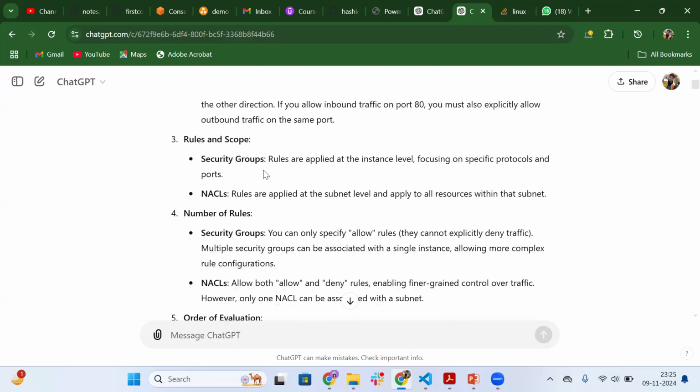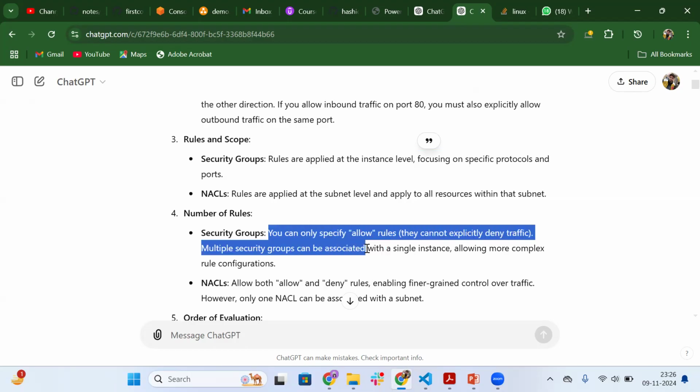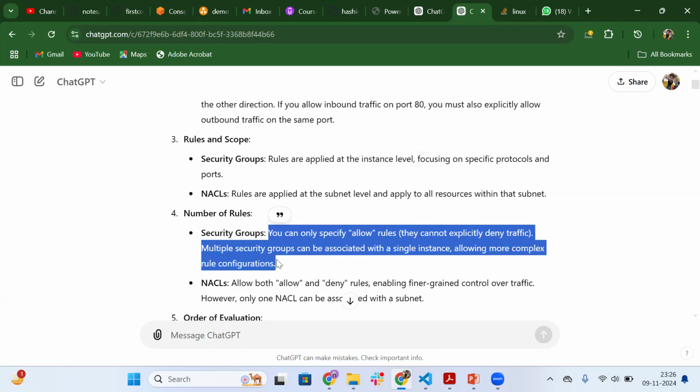What about rules and scope? Security groups are analyzed all at once, correct? It's at the instance level, focusing on specific protocols and ports, and however many rules you mention in the security group, all will be analyzed at once. You can specify allow rules. Multiple security groups can be associated with a single instance, allowing more complex rule configuration.